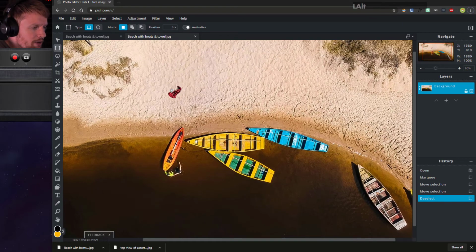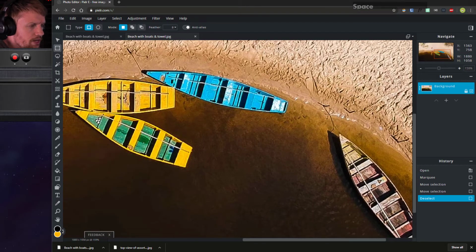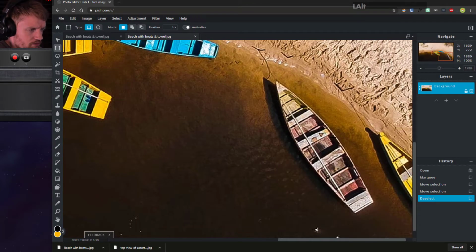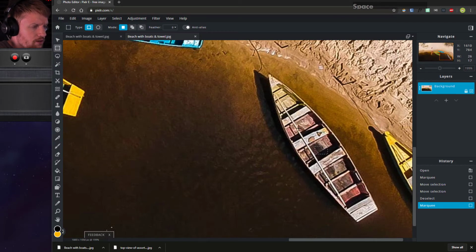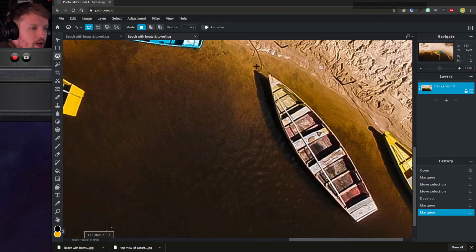So if I zoom into this rowboat down here, I'm holding Alt and scroll, and then spacebar and drag to pan around. I'm going to zoom in quite far for this. And I'm going to go to the lasso selection tool. I'm then going to very carefully go around the edge of this boat here. So make sure you've zoomed in far. If in doubt, leave your selection line on the outside of the boat rather than the inside of the boat.